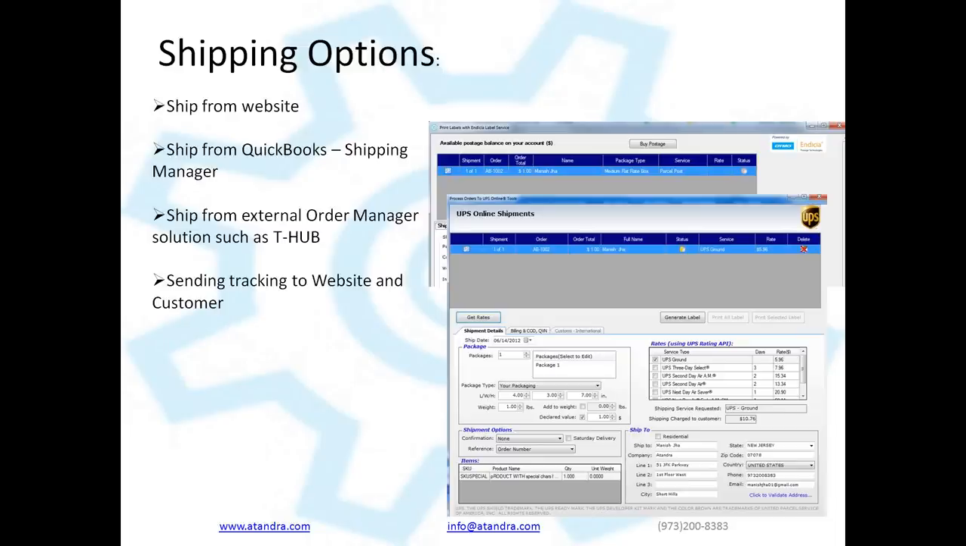The advantage of shipping from within T-Hub is, if you're selling on multiple channels, let's say, it's much easier to manage everything from one place than doing some from your website and others from different software or service.